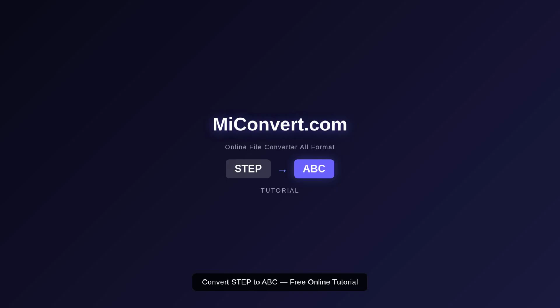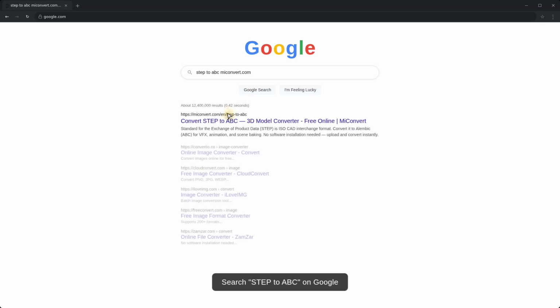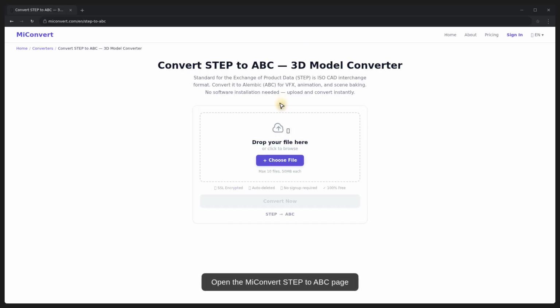and online. Open your browser and search for step to abcmiconvert.com. Click on the first result to go straight to the converter. You are now on the step to ABC converter page. The interface is clean and easy to use.